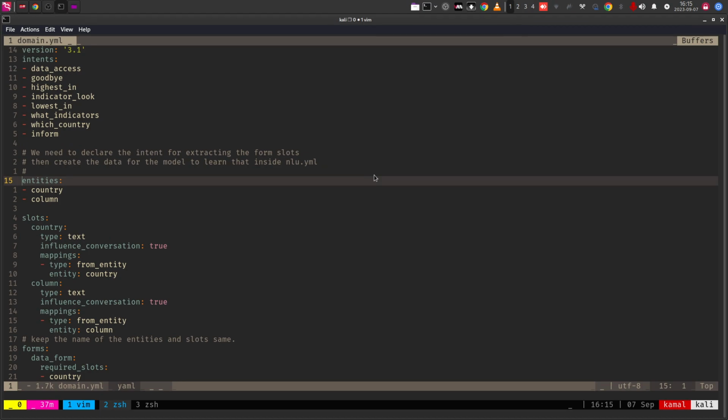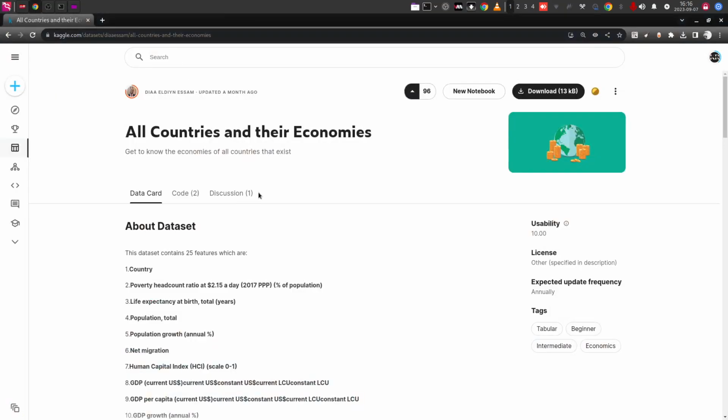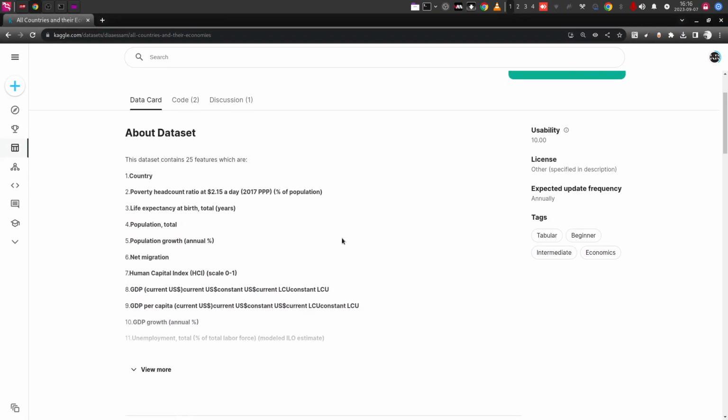There are only two entities required. I'm going to work with the country and the column, that is, the various data that we are going to pull. Before we go into discussing the entities and countries, I would suggest that we go to kaggle.com and look at the data that you are going to work with.